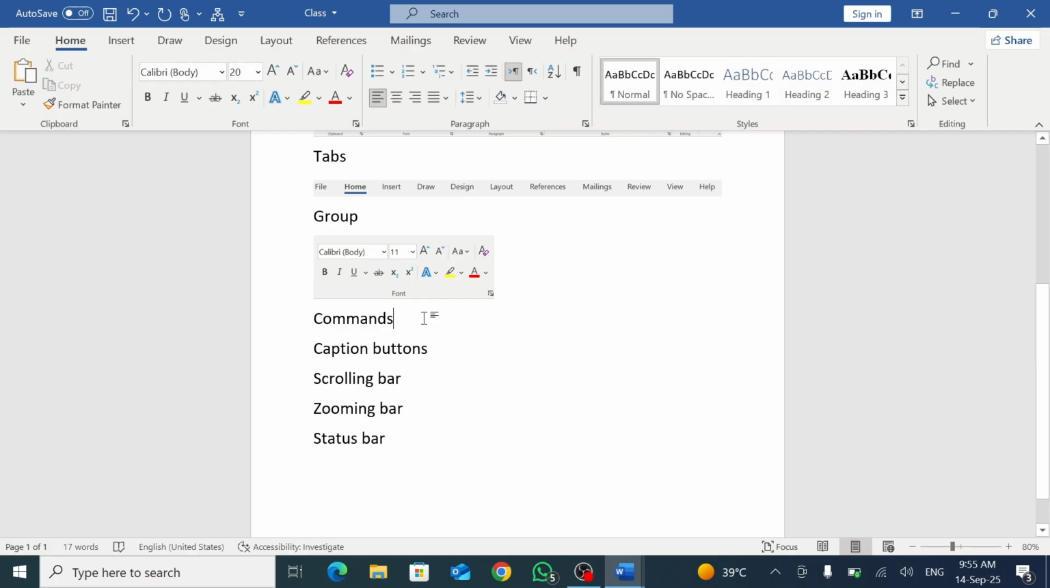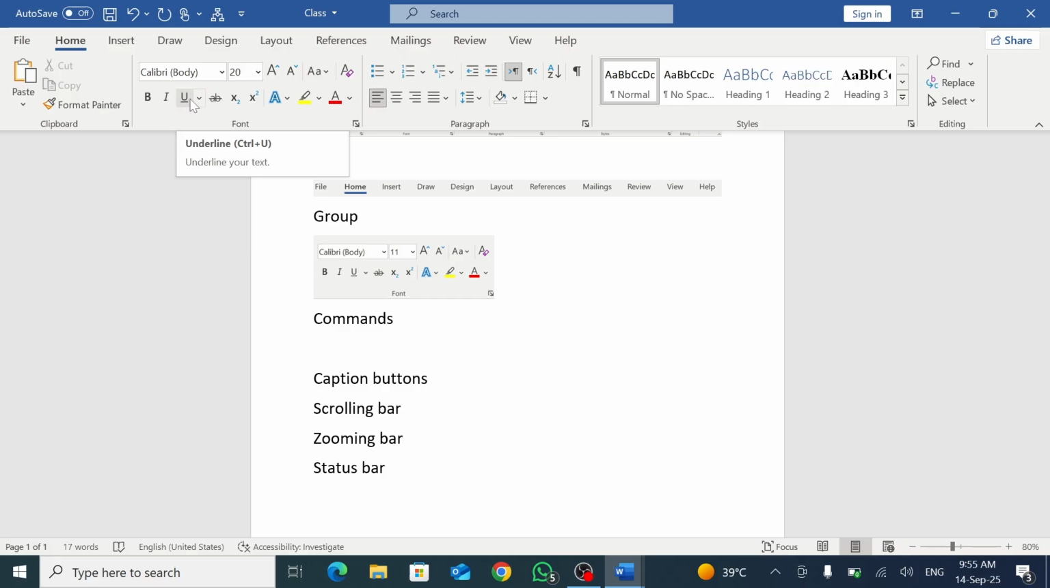Now, let's talk about commands in Microsoft Word. Commands are the individual tools or actions within a group that allow you to perform specific tasks in your document. For example, in the Font group, commands include Bold, Italic, Underline, and Font Color. Commands are the building blocks of Word's interface, and understanding them helps you efficiently format, edit, and manage your documents.